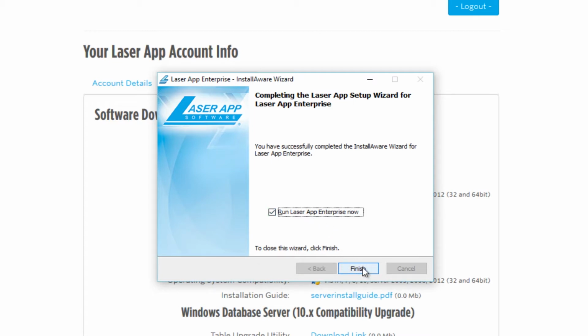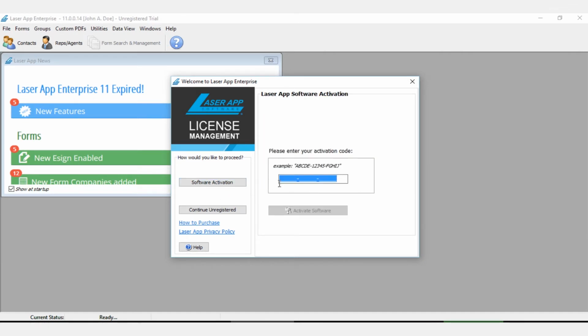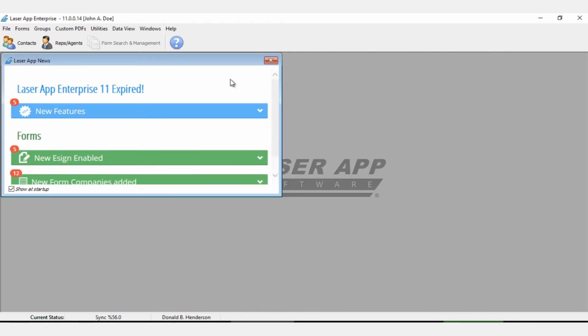Run LaserApp Enterprise now. Your LaserApp Enterprise will open. Click Software Activation, re-enter your code, and you're ready to use your LaserApp Enterprise.